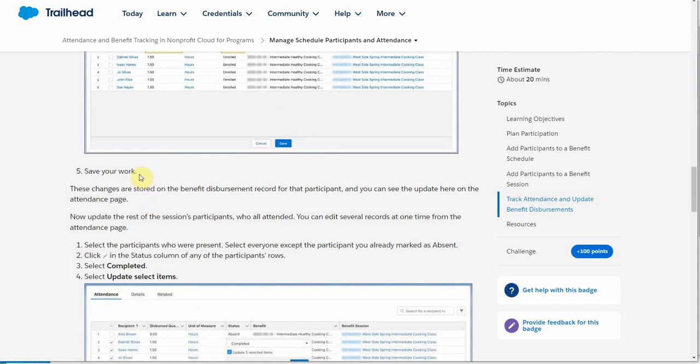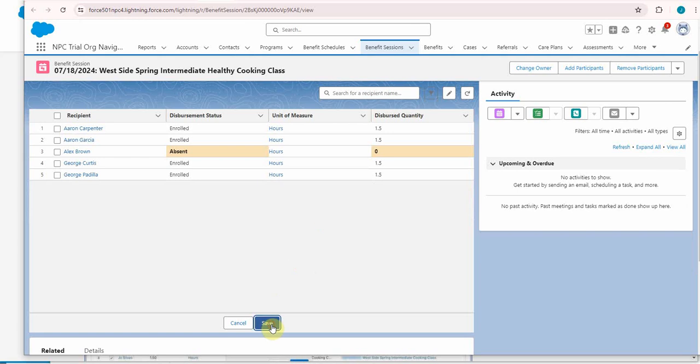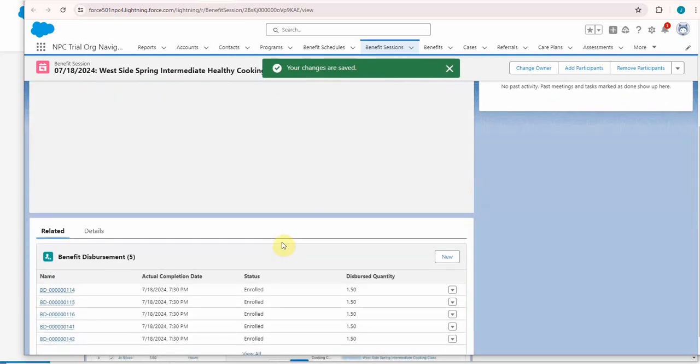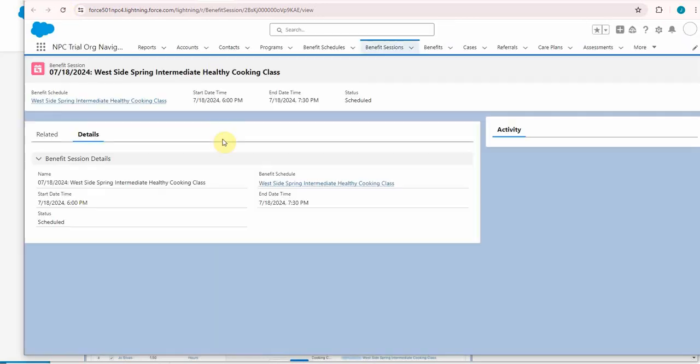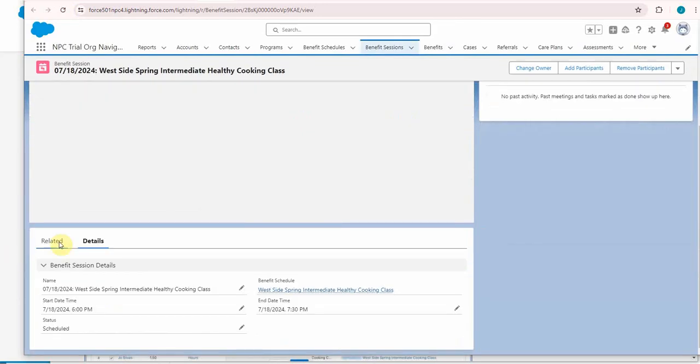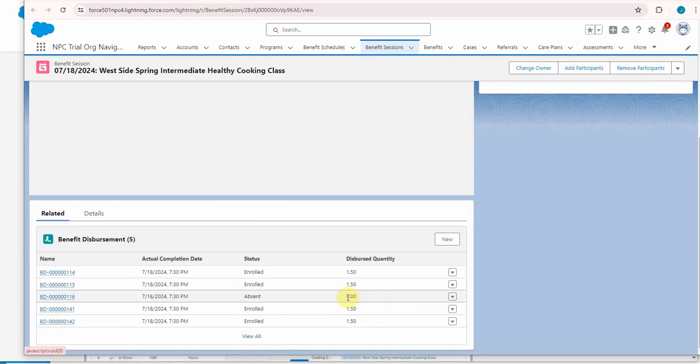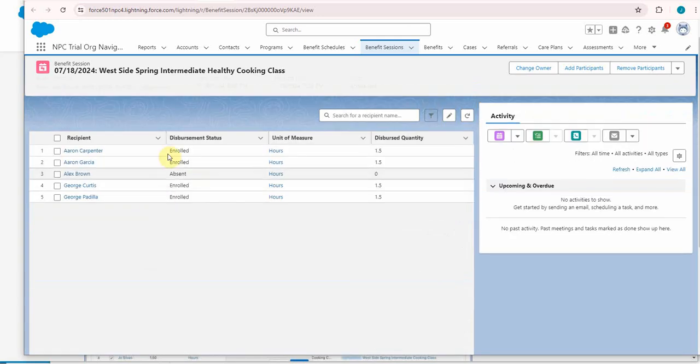And then I'd encourage us to save our work, and then it's going to update the benefit disbursement. So let's see. We click Save. And then we look in our related benefits disbursements, but we have to refresh them. Looking at the related, now we have somebody who was marked absent, but we don't really have any clarity on who that was, which is why it's nice to have this other view of that.